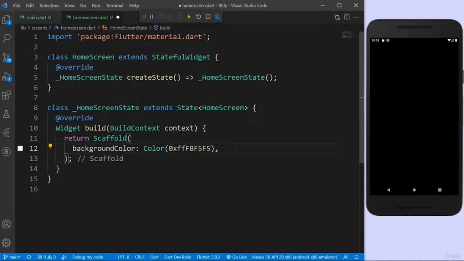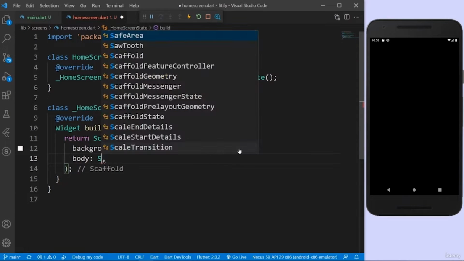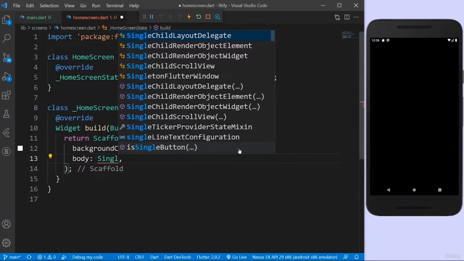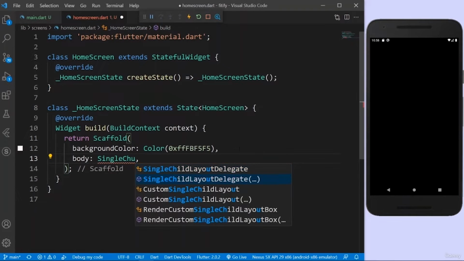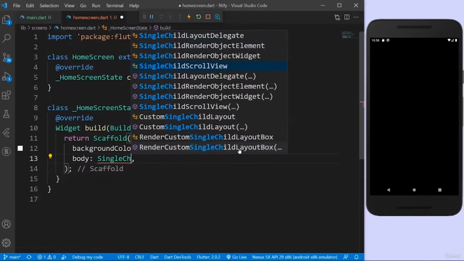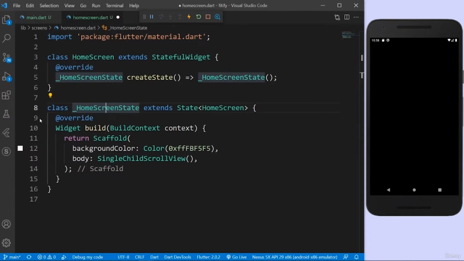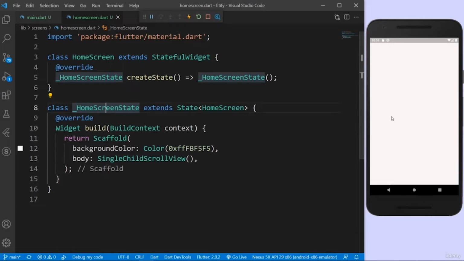And after that, let's just give a body. So the body of this is going to be a single child scroll view, because my whole screen should be responsive and scrollable. So I'm going to just wrap it into a single child scroll view. Perfect. Let's save everything, and we should have a grayish background color. And there you go, perfect. So yeah, it's like a mixture of white and gray, as I already said.